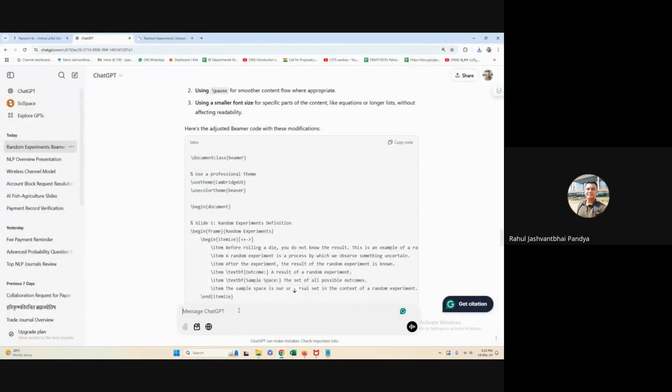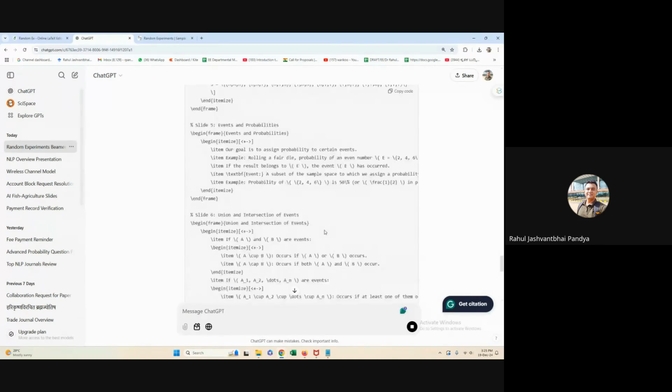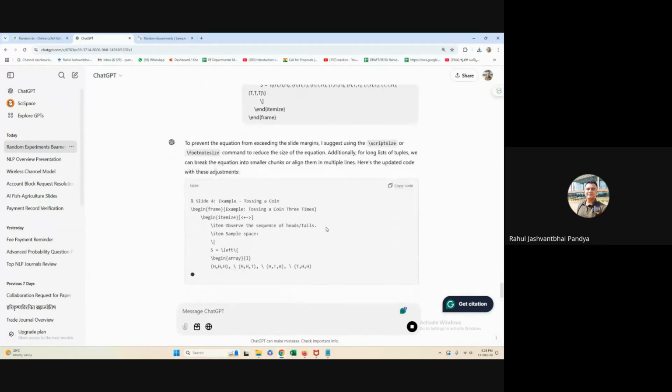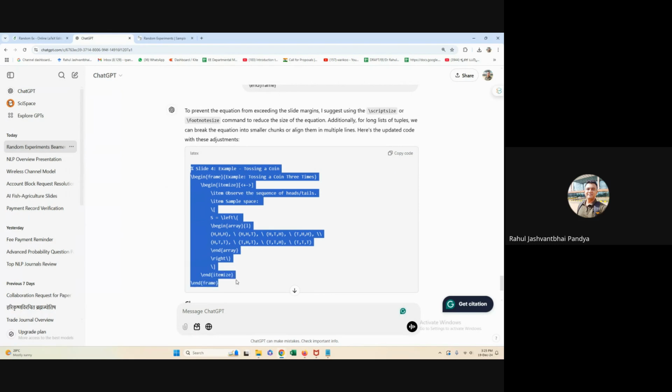And I'll say the equation is going outside of the slide margin. Please repair. If there are spelling mistakes, you need not worry about that because ChatGPT understands it nicely. Sometimes you may type fast. Now you can look at this. This particular slide only, it has repaired, right?